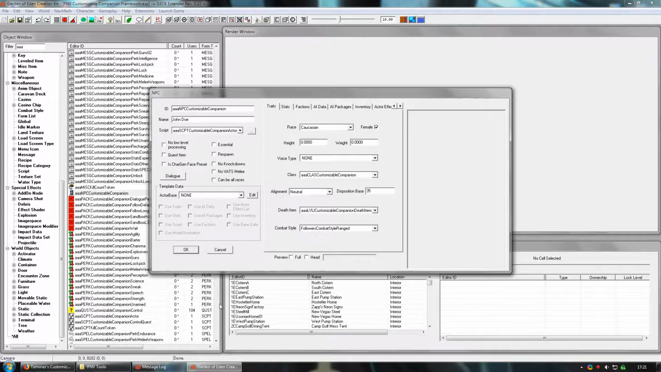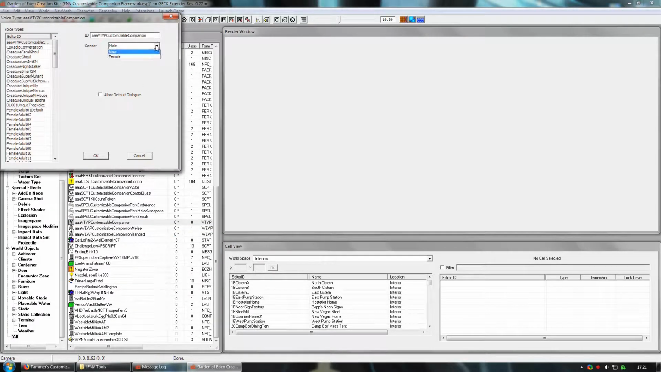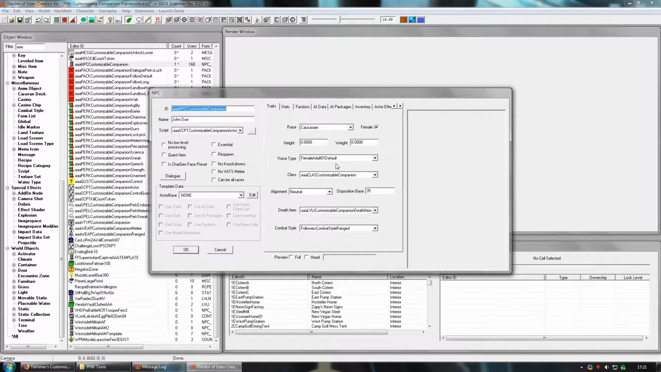What you're going to have to do if you want to make your companion female is scroll down here to the voice type, AAA VTYP Customizable Companion, double click on this, and choose female from the gender drop-down menu. Click OK, and then go back up to the NPC, open it, and you'll see that the voice type has been set to the default, and you need to change it back to the custom voice type.